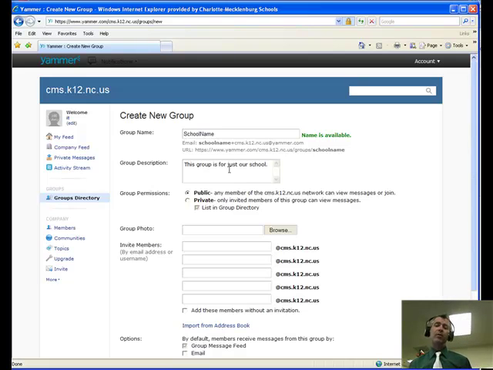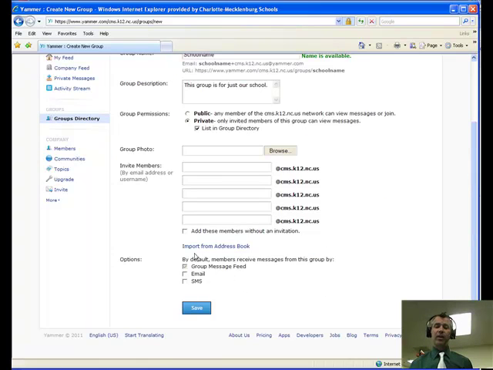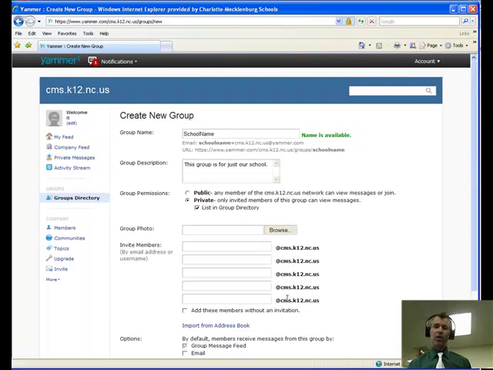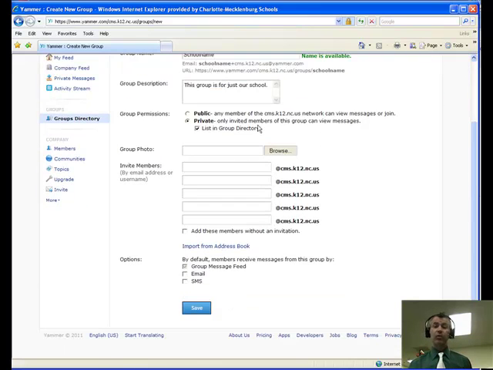Now, the reason I would do that is that way people will know that maybe they don't need to join this group. And since it's a school group, you can click private. If you click private, then only invited people can come to this. I mean, it will show up, but they won't be able to just join. You'll have to approve them. Okay, and then again, you can choose the same kind of options down here. Once you've created your group, school name, this is just for our school, whatever the school is, you can click on Save.